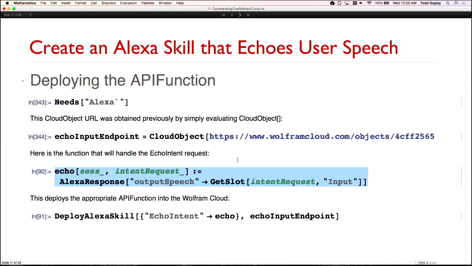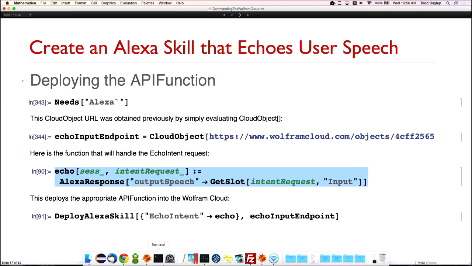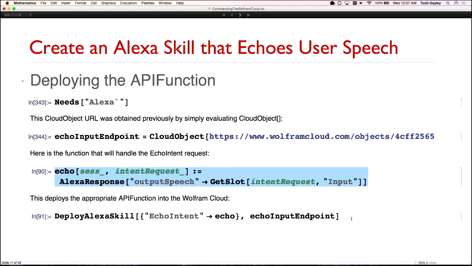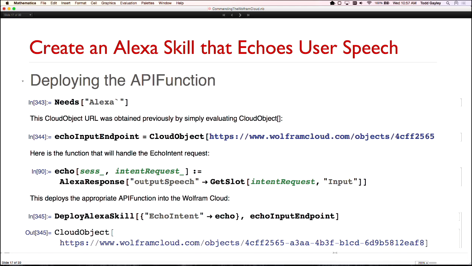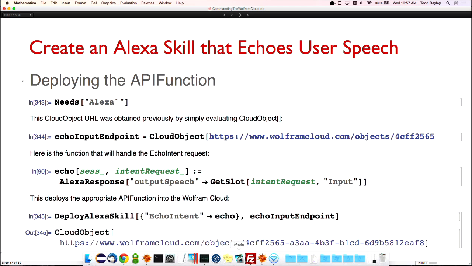This is the function that does the work. And as you can see, there's this Alexa response. I've written this Alexa package to make this stuff simple, but it's a very simple package. It's like a page or two of code. So I can just say, Alexa, the output speech is the thing that the Echo will say back, and get slot just extracts the thing coming in. So this just returns the input that was coming in and sends it back out as the output speech. And then this function, deploy Alexa skill, deploys the skill to that endpoint. So now the API function is running in the cloud.